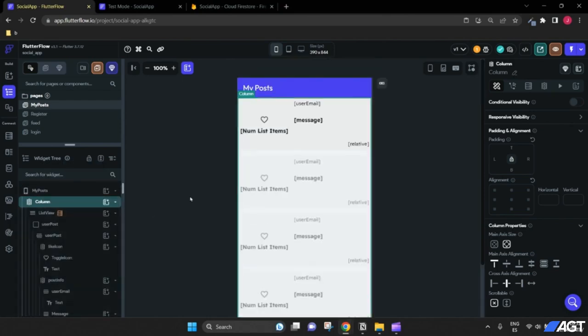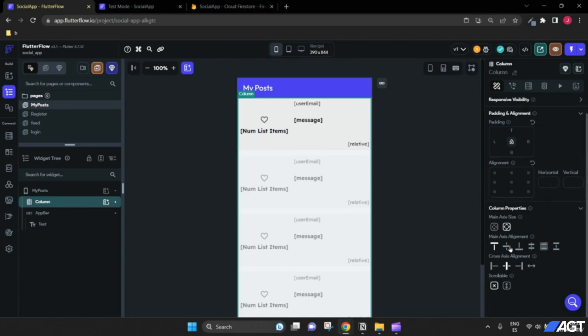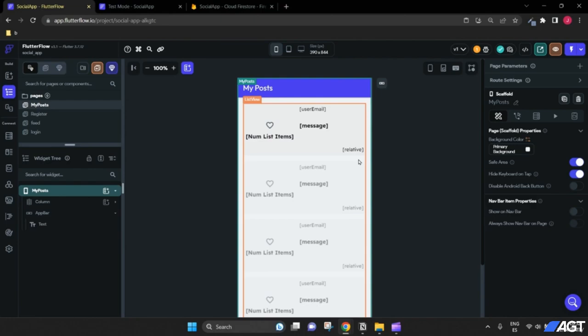And now we have our list view here. So now just select the column and let's just center everything. Center align the children. Okay, I think it's okay like this. Yeah, in this case it doesn't really matter if we center the children or not, because the list view is occupying all of the space available. So let's just add in some padding on all sides, 16 maybe. Okay, 16 pixels. Okay, perfect.